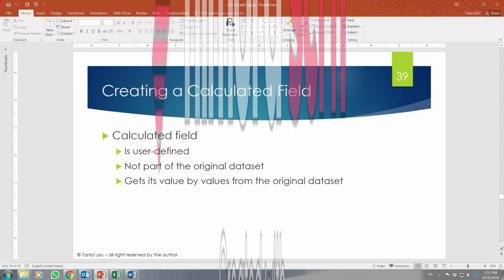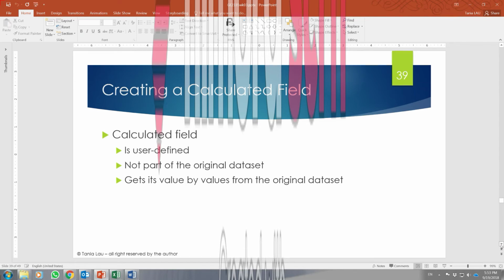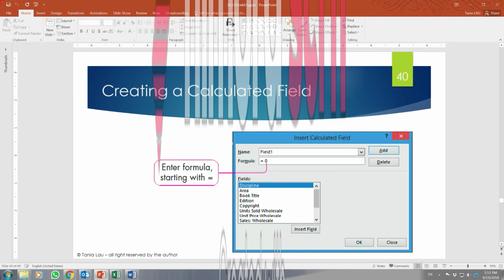A calculated field is something that the user defines, and it is not part of the original data set. A calculated field's value is based on calculations using values of the original data set. So this is how we can insert a calculated field. First of all, you need to name the field, and then you can make use of different fields that you have in your data set and use them in the formula.